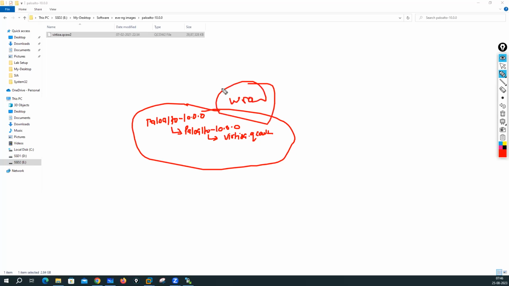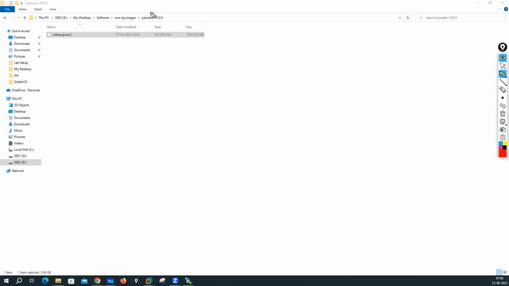These are some common mistakes people make. Your folder should be this. Inside that folder, you should have this particular image. That's it. Like I have a folder which is Palo Alto-10.0.0, and I have this image. You don't need any extra folder, nothing like that. Simple.